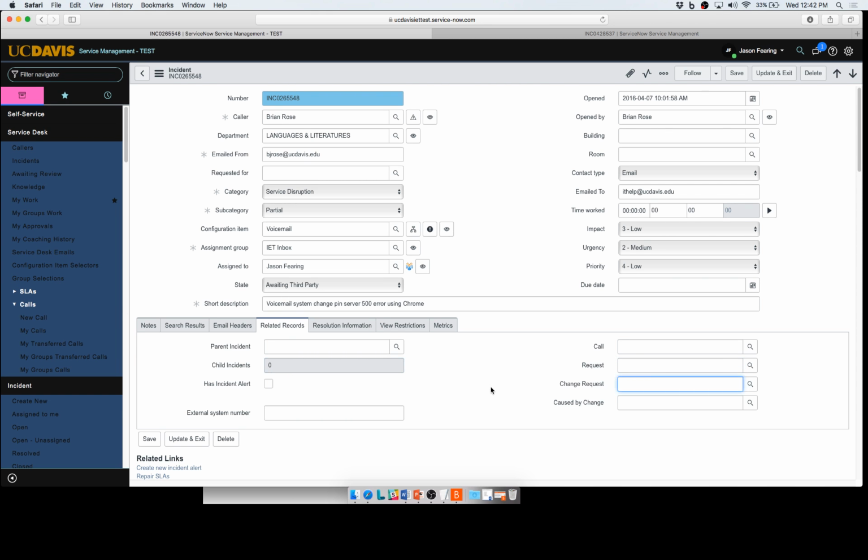If an incident alert has been created off of this incident, you will see this option checked here. External system number is not tied to anything, it's just an open text field. And the other fields over here tie to other records within ServiceNow. Those are relatively self-explanatory. I'm going to go ahead and hand this back to Jason. He's going to be talking about how resolution information is stored with the incidents. Jason, take it away. Excellent. Thanks, Kevin.